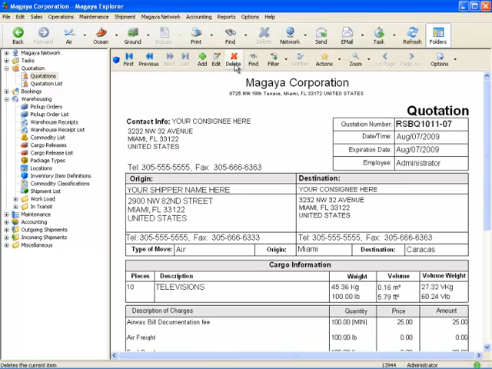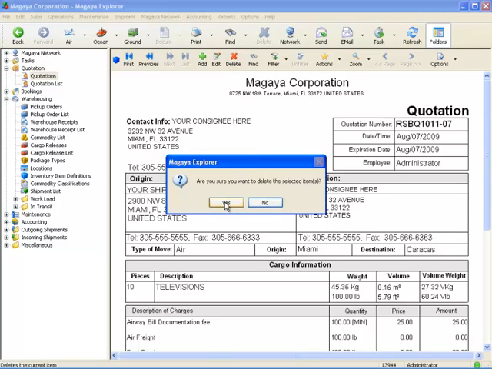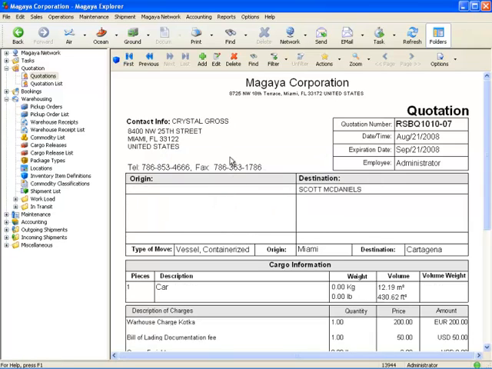The Delete button is used if you would like to delete the current transaction. One important note here is that the delete function can be restricted. If you would like certain employees not to have access to this function, it can be disabled and the icon will then appear gray and inaccessible.